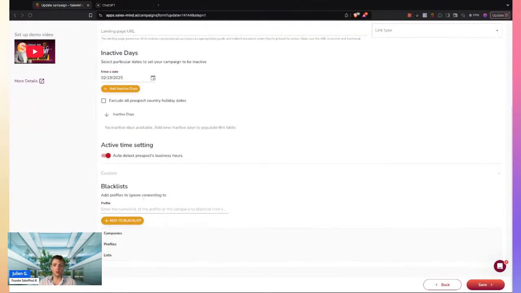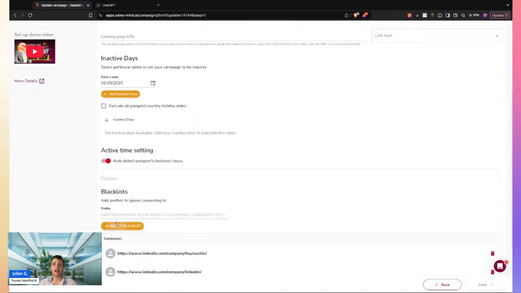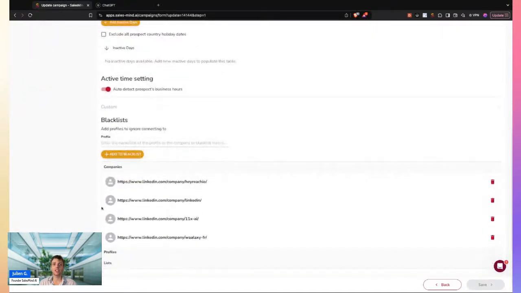Now you're able to bulk copy and paste all the links at the same time. So basically, either you add a profile link, a company link, or a lead list that you previously did in SalesMind. Otherwise, simply paste a lot of links. In that case, I copy a lot of links with really no format, add to blacklist, and boom, the magic is done. Here, I blacklist a few companies, and I'm sure that I will not reach any of their employees.